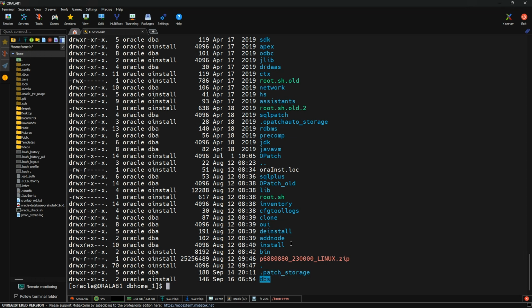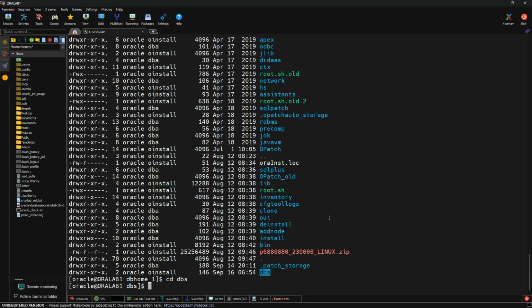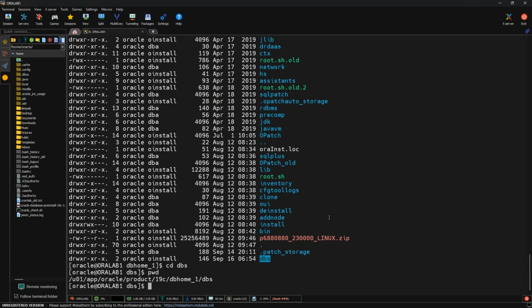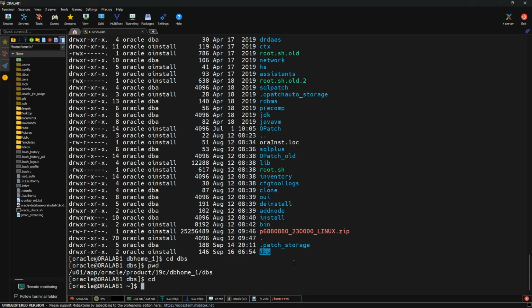Okay, so now I wanted to go to this directory dbs. What I have to do, I just simply give cd dbs. I was already part of that particular relative path, so I can simply give cd dbs. Let's see what the present working directory is. Yes, it is dbs.